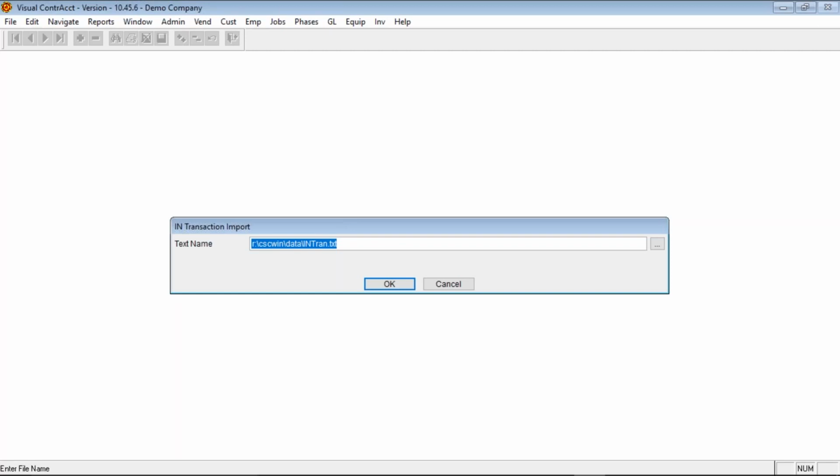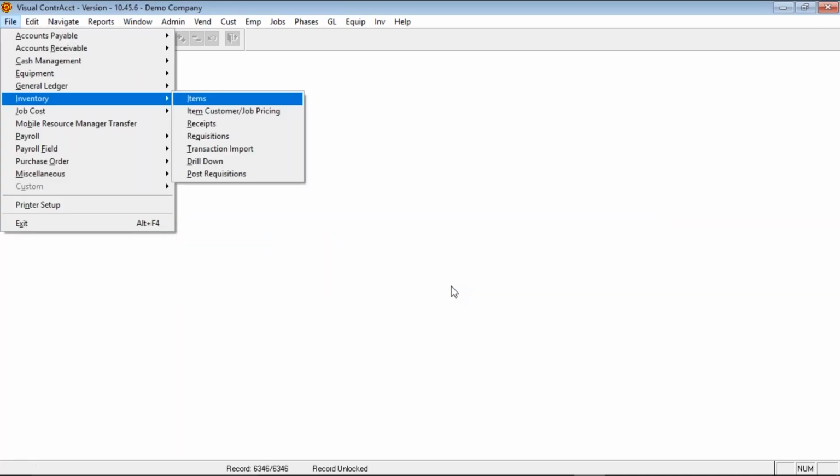We have a listing of the file format it needs to be in. It needs to come from an Excel spreadsheet or a text file, and it needs to be imported in a certain order. And that is on the README. There's a README document in this folder on our software that has all of our import file layouts.